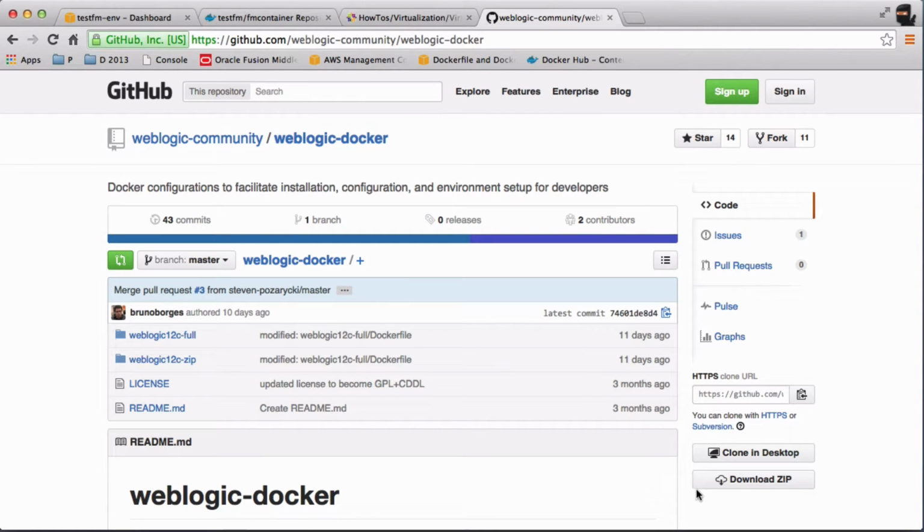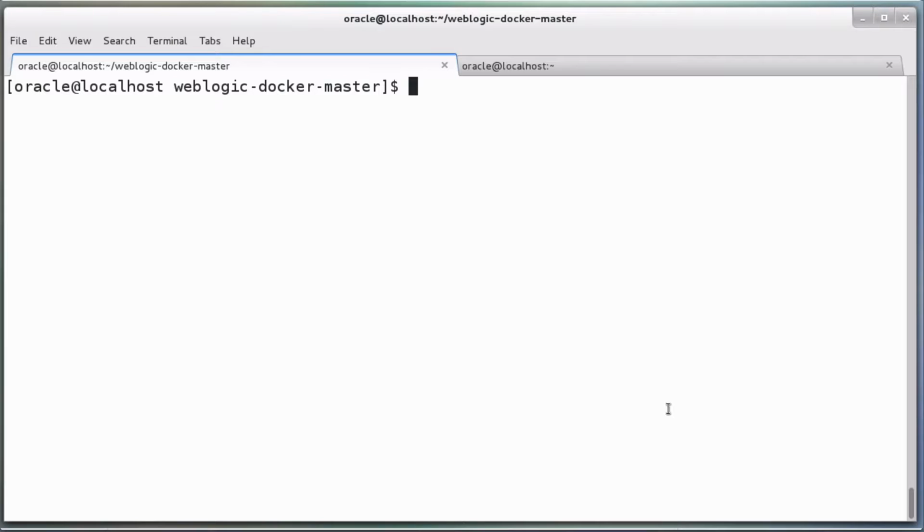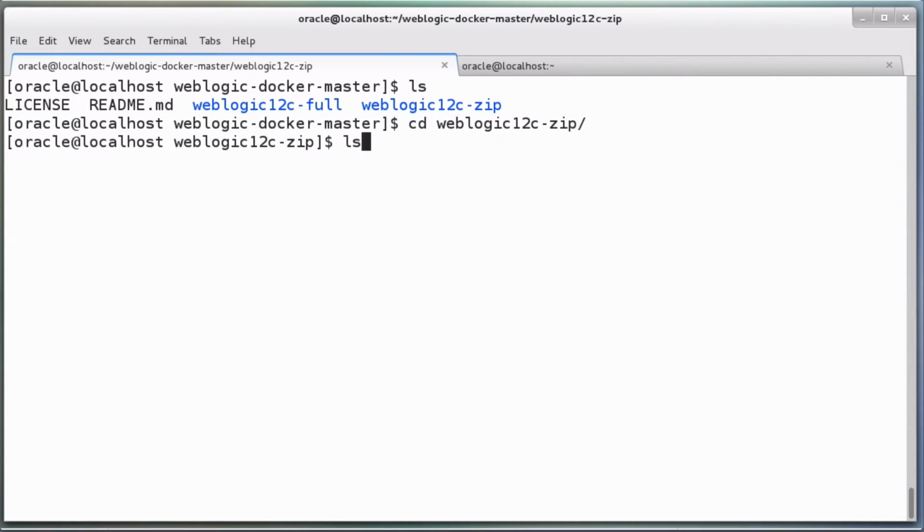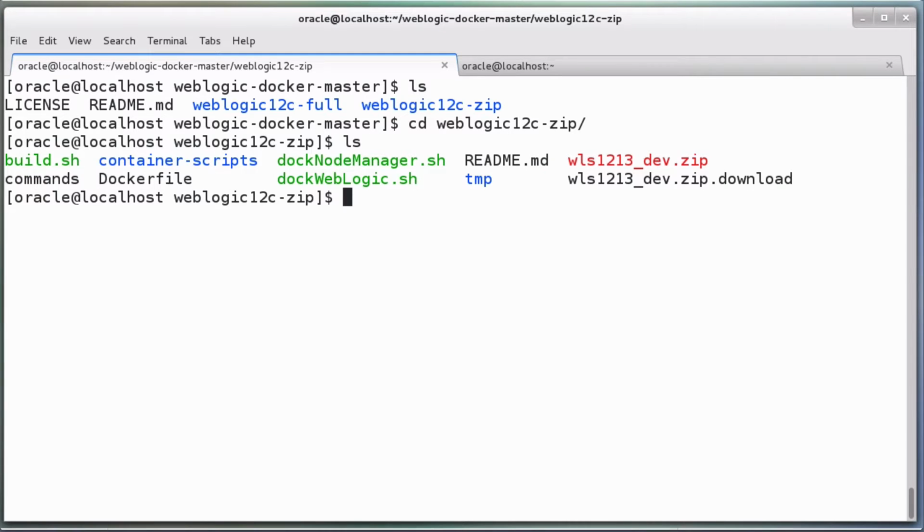Now to get started, we download a GitHub project which is done by Bruno Borges, one of the Oracle product managers. All you need to do is download it and unzip it. And if you cd to the directory, what you need to do in addition is provide a WebLogic development installer, which I copied in here already for you.